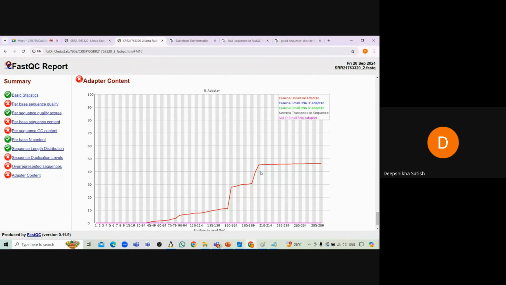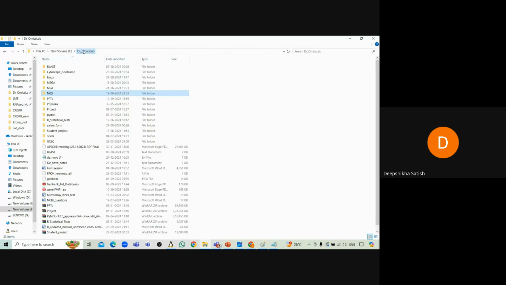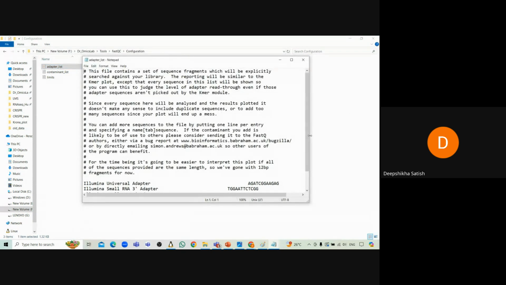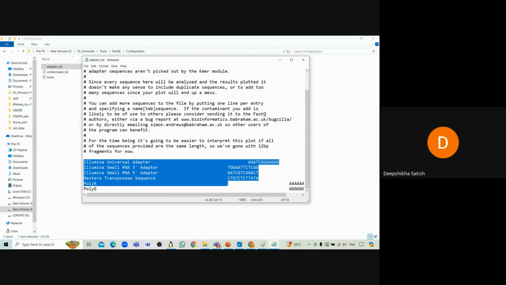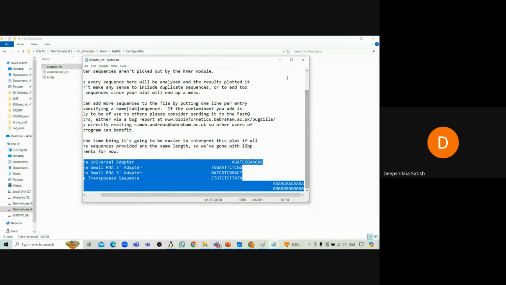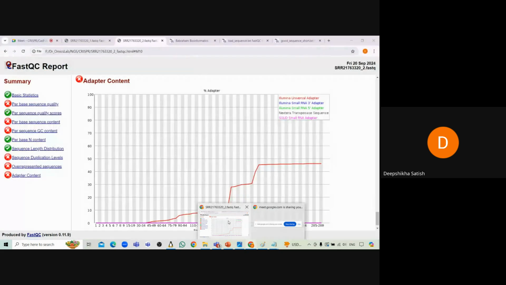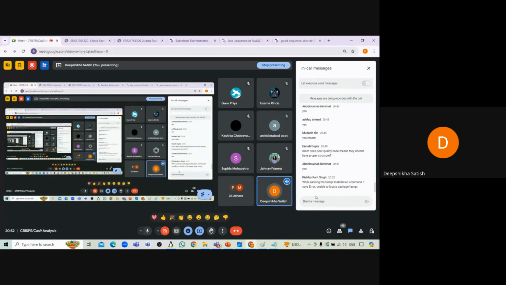But from where will we get the sequence of this universal adapter? I have the universal adapter sequences of these 5 adapters. I will share it with you now. Just give me 1 second. So these are the universal adapter sequences. I'm sharing it with you. You can paste it in some file in your system so that in future, whenever we face an issue, you can use it.